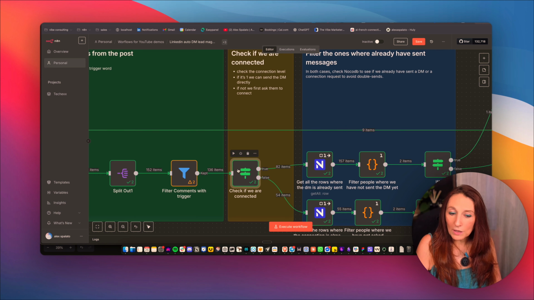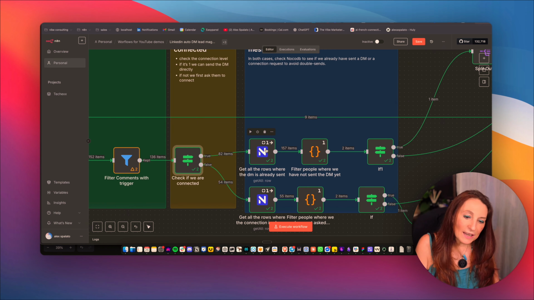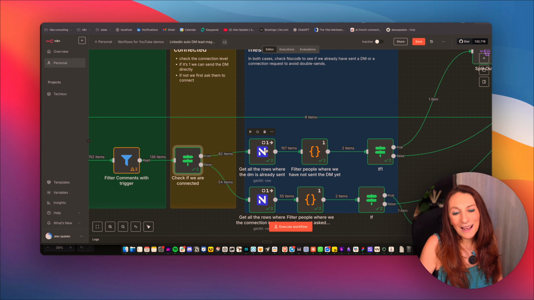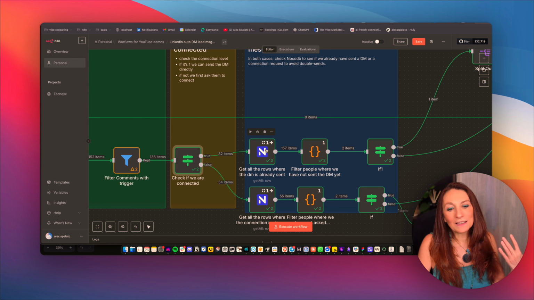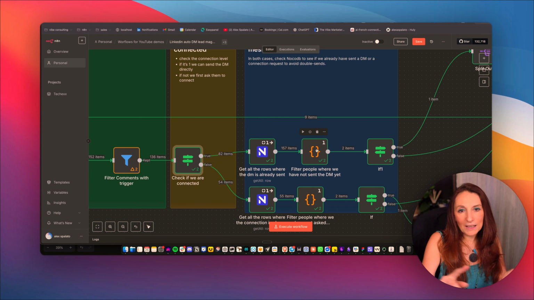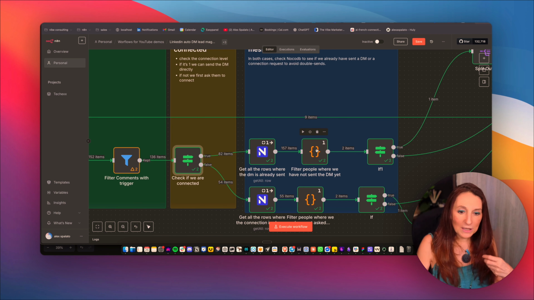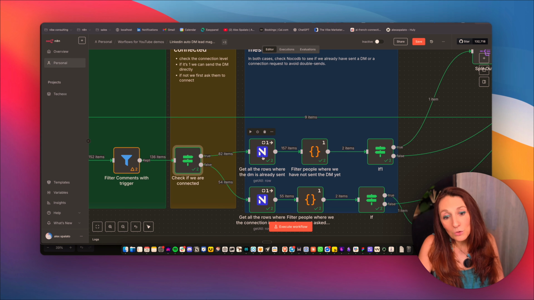Okay. And so if we are connected, we are going first to check in NoCoDB if we have already sent this message, because we don't want to send it 2 times, because we have logged everything. Later we are going to log everything in NoCoDB, so we can check if it's done or not. So for that, I have the NoCoDB node.